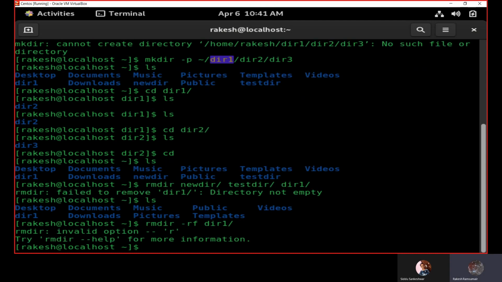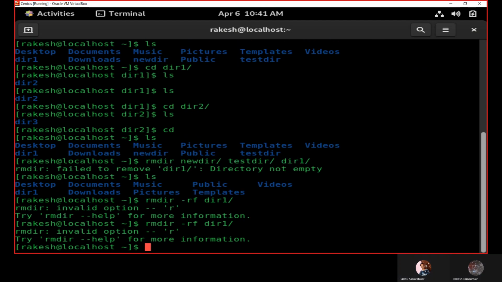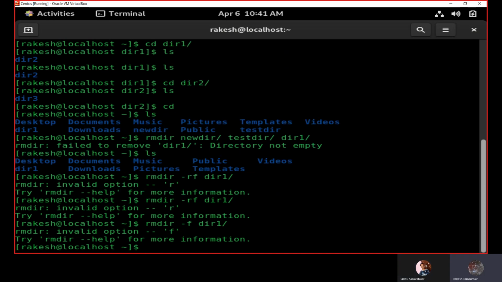So I'm going to press enter now. Try remove dir1. All right, so you see CentOS is not giving me the option to remove recursively. But this command is correct though. It says it's an invalid option. So this is why I wanted you all to use Ubuntu, because it doesn't give those errors.